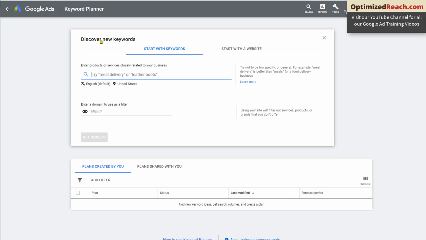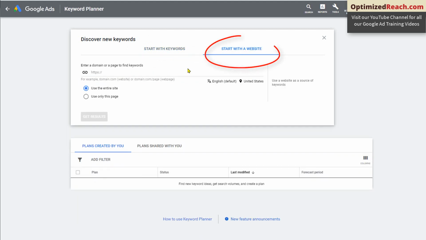So we have two options to help us discover new keywords. We can type in some keywords, some things that are related to our business, something that we think somebody would be entering in as a search query, or we can enter in our website or a landing page, and Google will scan that page and tell us what they found, what keywords would relate to that website with that page.